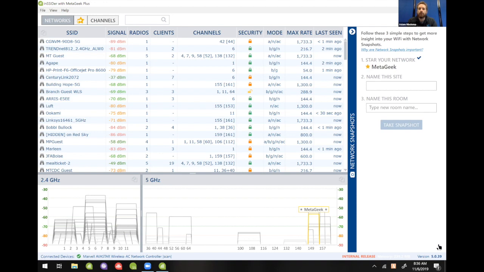So step number one, just launch inSSIDer for the first time. On the right side, you'll see something that basically says, hey, it looks like you're at a new site. Why don't you create your new site and add a room? So that's what we'll do.